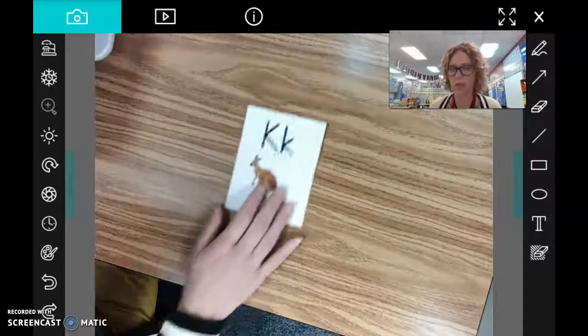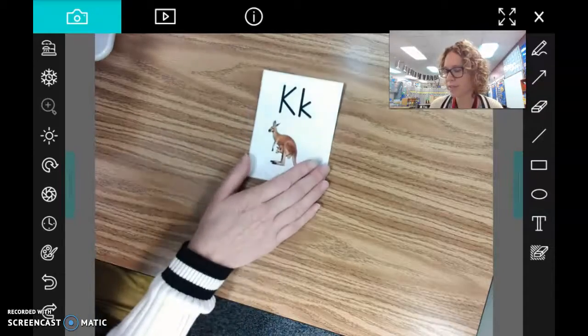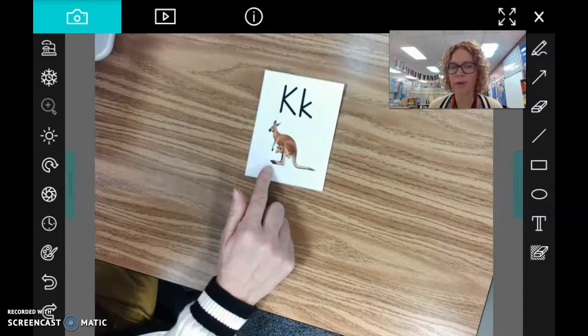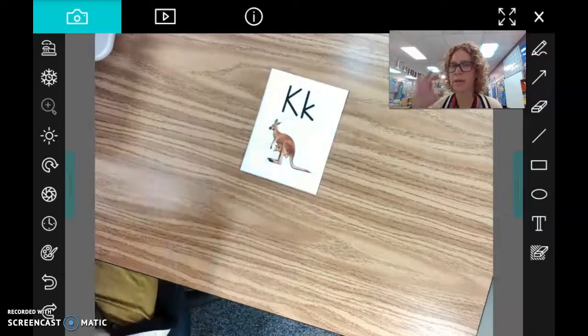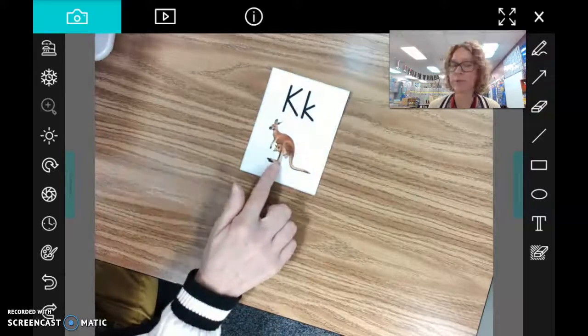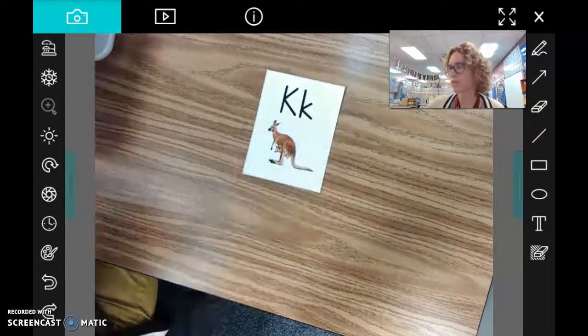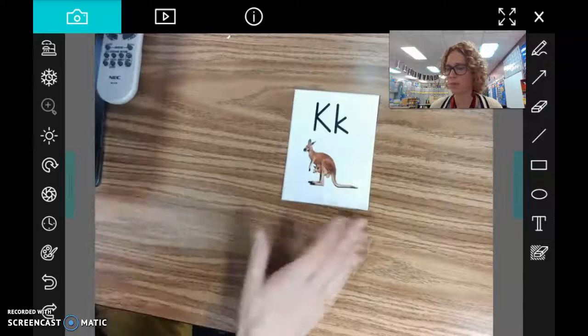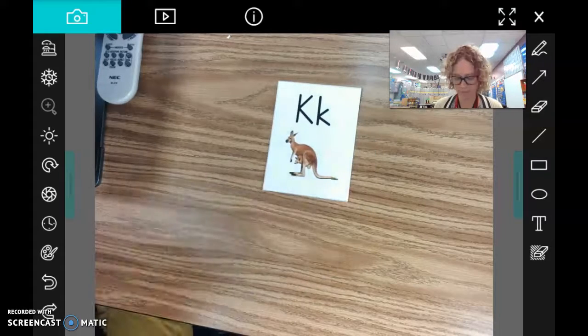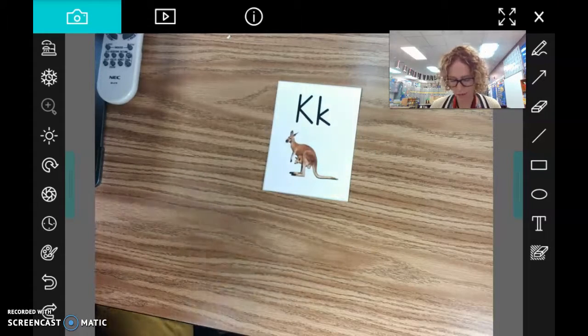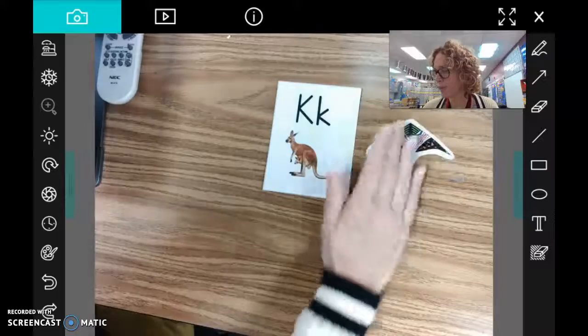I've got a picture. Can you tell me what letter that is? The letter K. K, K, kangaroo. All right, we have some pictures here of different things that begin with our letter K. Let's see, our first one. Can you tell what this is?